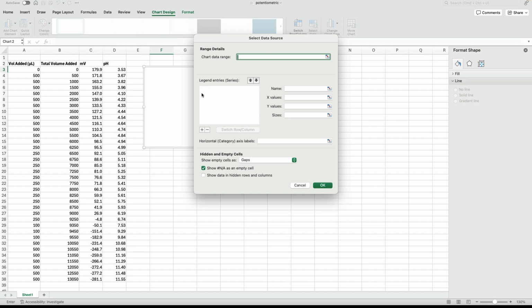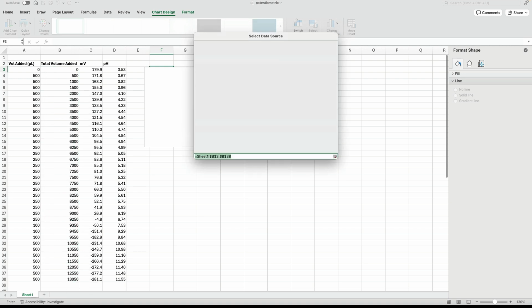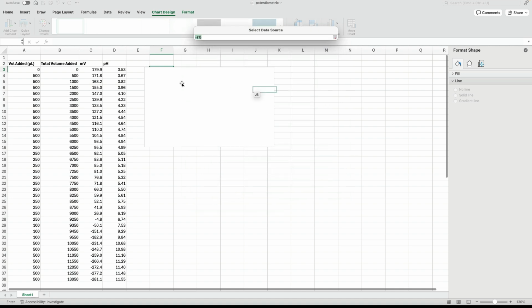And again, most of you are probably using Windows. Your data window is going to look slightly different, but what you want to do is add a series. Then you're going to select your x values and your y values. Again, your x value is always going to be total volume added, and your y values are going to be pH.